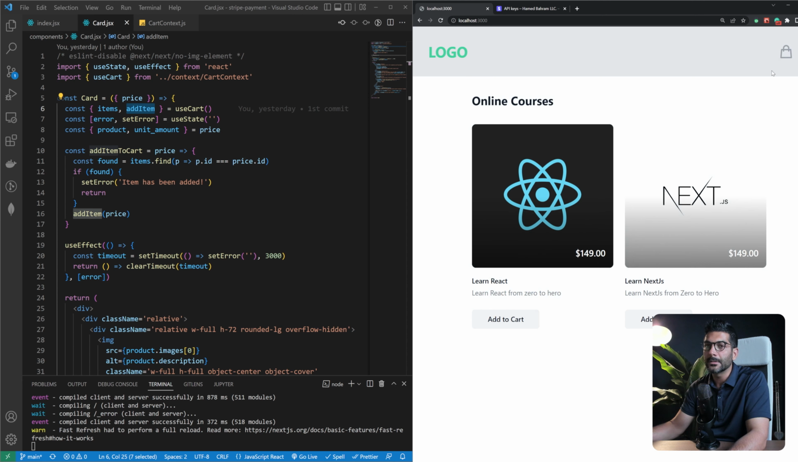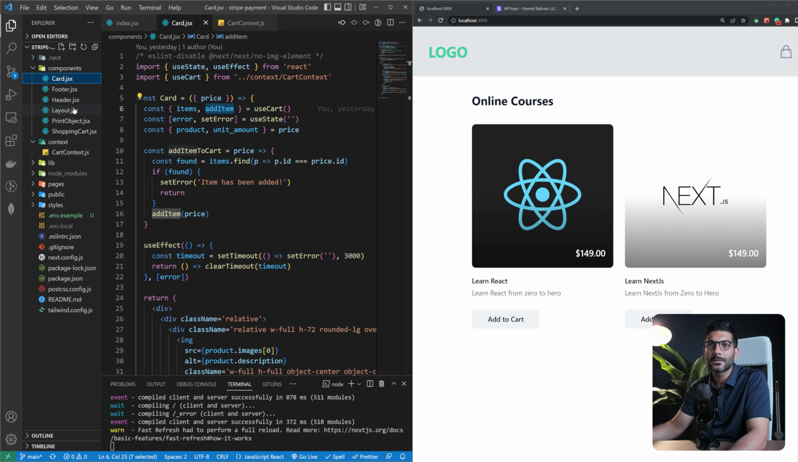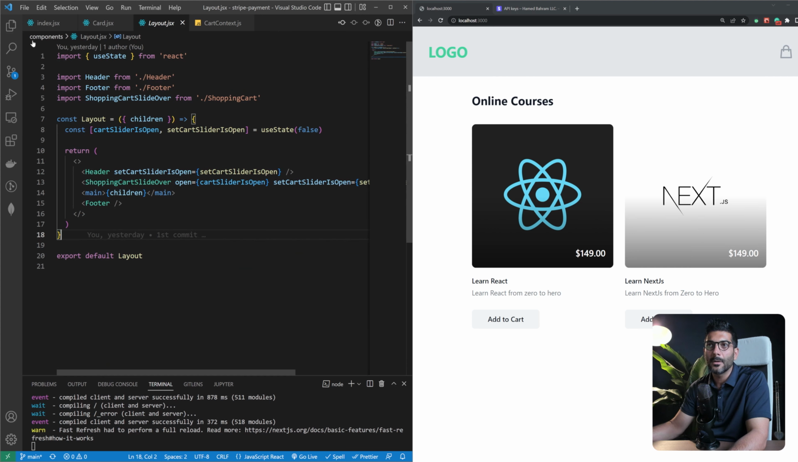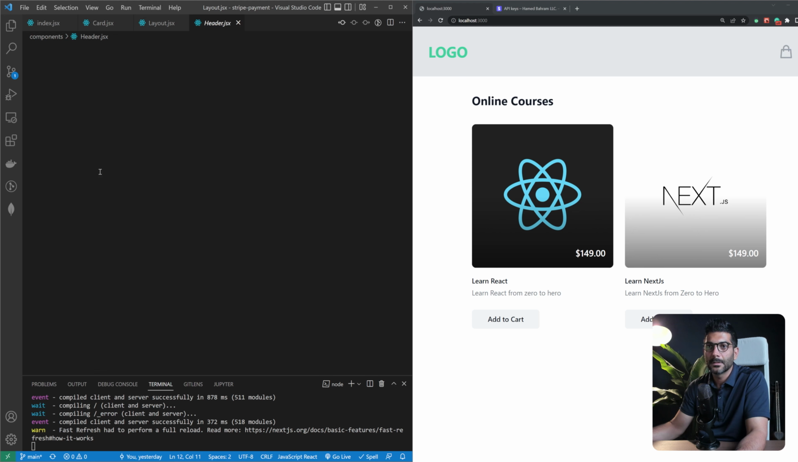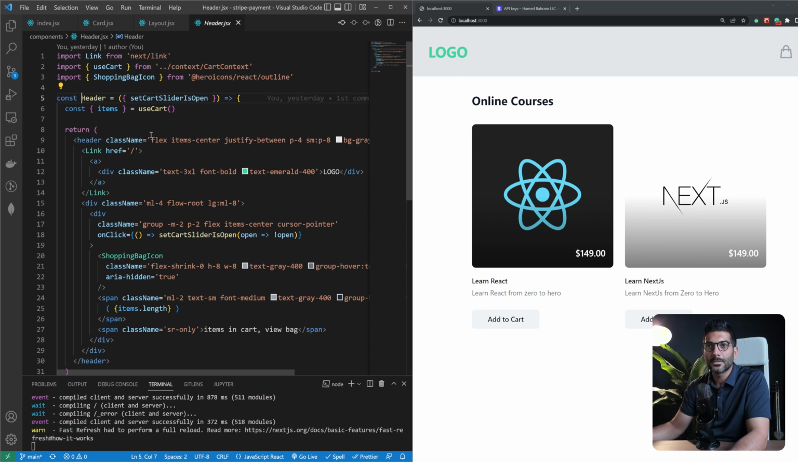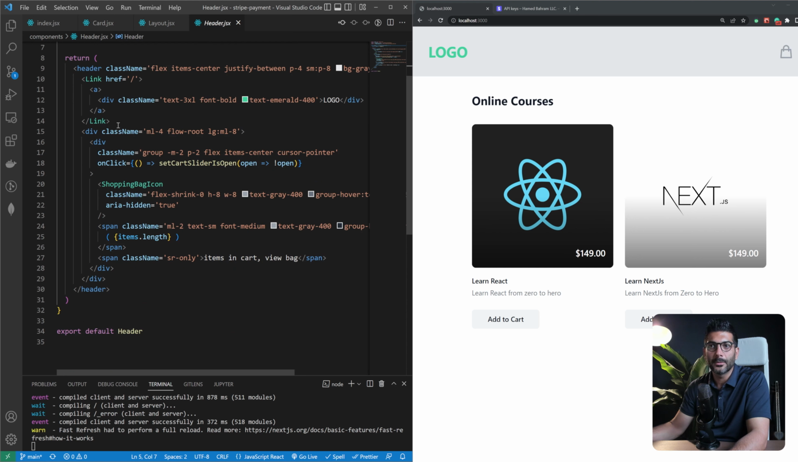Now let's quickly look at the shopping cart. To hold this layout and this logo, the heading and this shopping cart, I have added a layout component. And in the layout component, let me just close this off. In the layout component, we're having this header. So the header is this header you can see here. It consists of this logo and the shopping cart icon. Let me just open this up. So our header is just a header component with the links and this icon that we see over there.